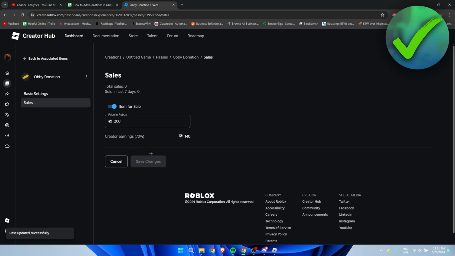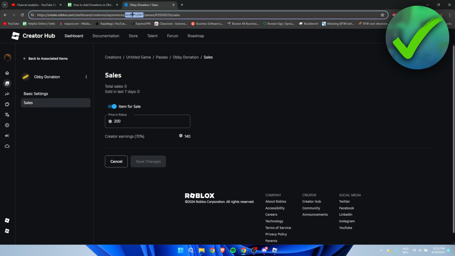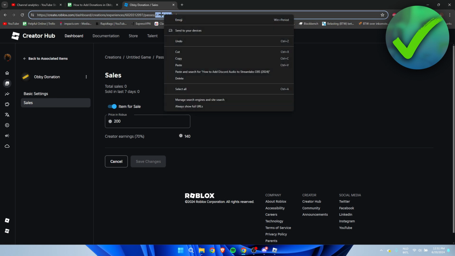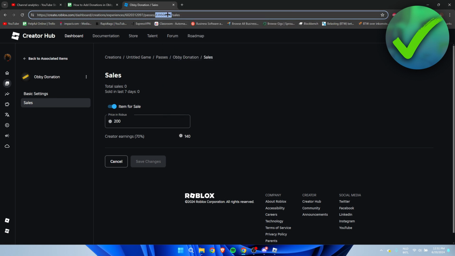And what we now need to do before you close anything out is go to the top. And then here where you can see your whole link, you can see experiences. And then this is pretty much the ID of your experience. And then you can see passes. And then this is the ID of your pass. So that is the 200 Robux pass, the Obby donation pass, which you have just created. This link or this ID is what you need to copy.